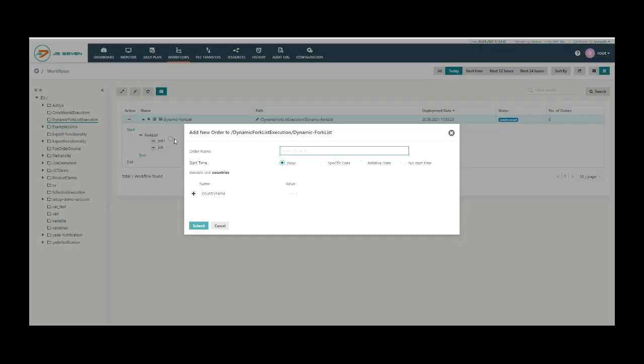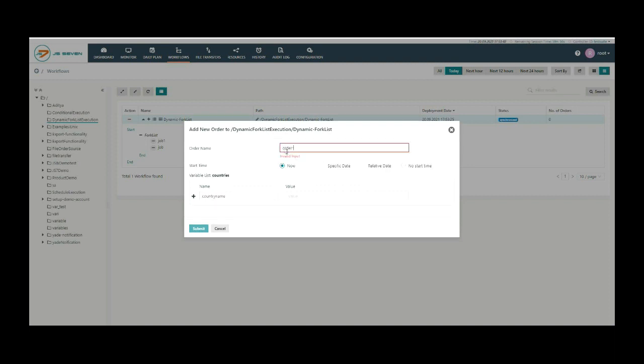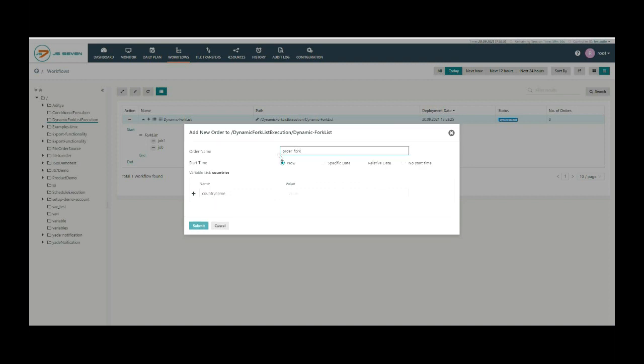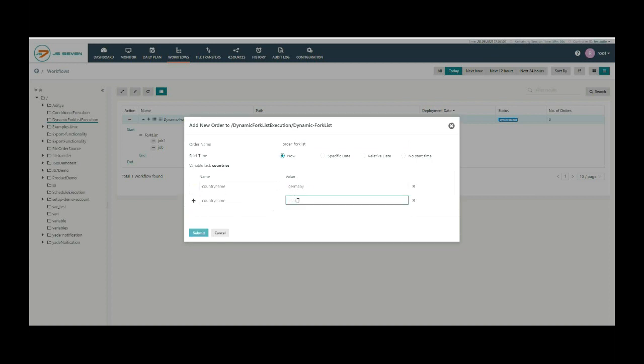Add an order from the action menu. Add the order ID if it is required, otherwise leave default. For country name, add the value. I'm using three country names over here.